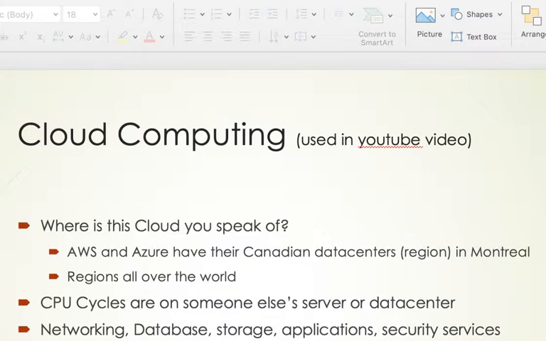So, cloud computing. Well, where is the cloud itself? That's always a big question. There's some confusion sometimes. Is it in thin air? Is it really up in the clouds? Where is it located? The cloud is simply whatever vendor you're using, it's their data centers. So if you're using AWS or Microsoft Azure, they have Canadian data centers in Montreal. They would likely have a couple of them, but we'll talk more about that later. But physically, you're using their data center, so you're using their server.